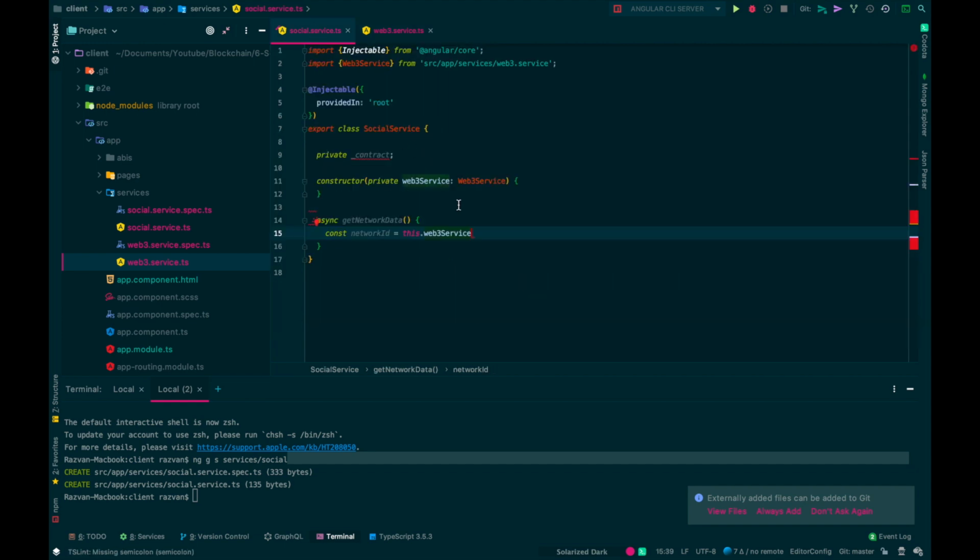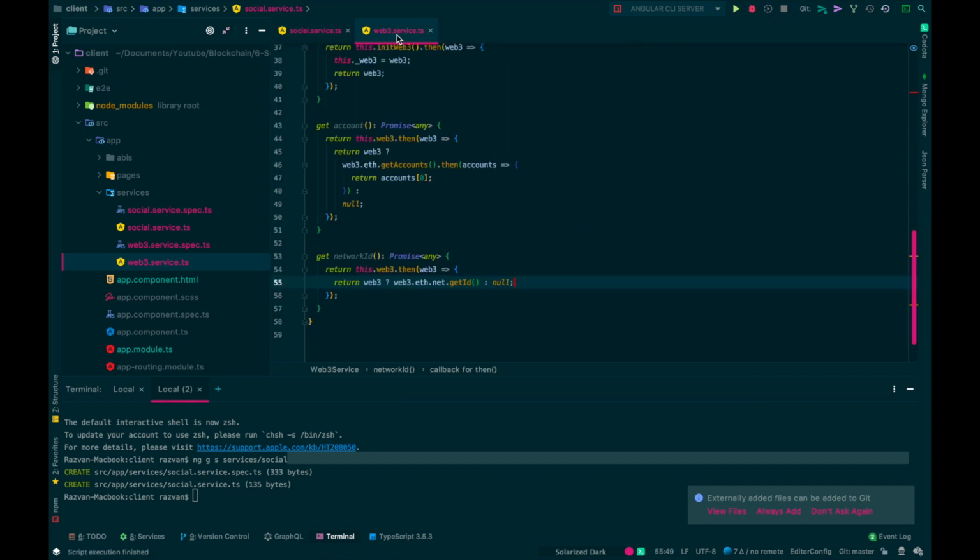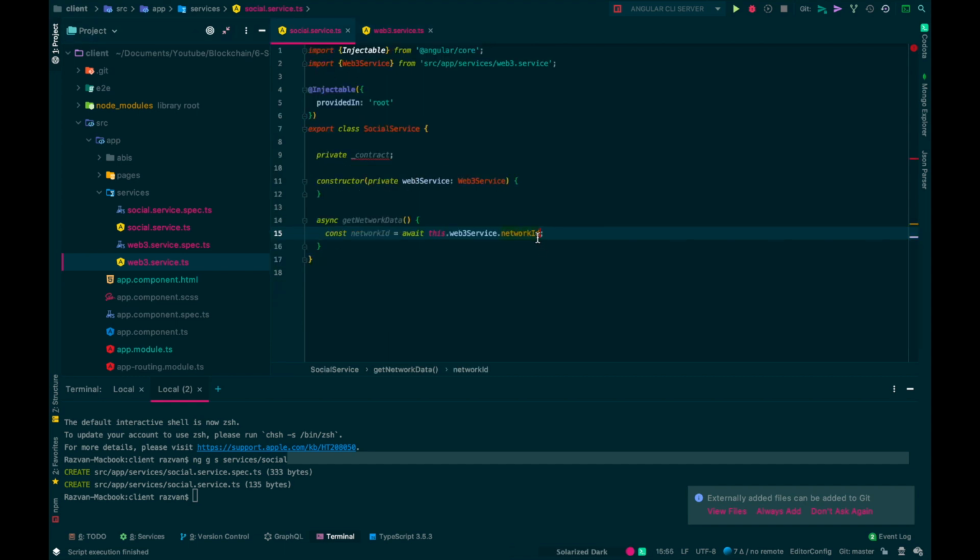So back here we say the network ID. And let's go with async await, just because here I wanted to use get. So we don't have to use parentheses over here, but I think it will look better with async await, so let's stick with async await in this service.